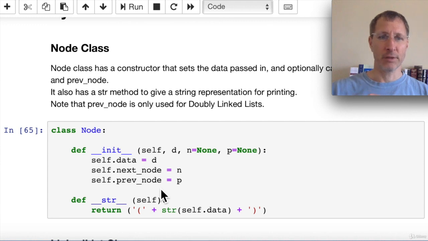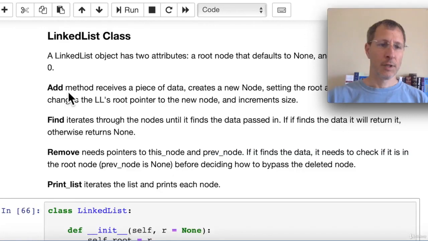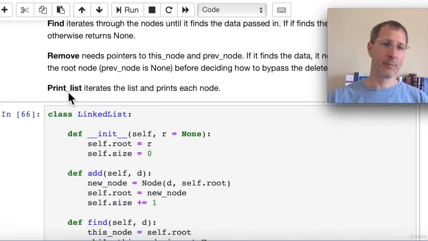Now in our standard linked list, we do not need the previous node. So we're just not going to use that attribute in the standard linked list, but it'll be there for us so that we can reuse the node class for the other 2 linked lists. And then we also have this string representation that gives us back essentially the data in parentheses. So that's what the string representation of a node is. So in the linked list we have 4 methods. We have an add, find, remove, and a print list. Let's see how all those work.